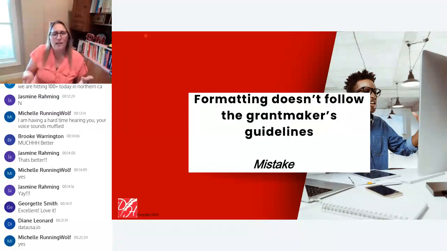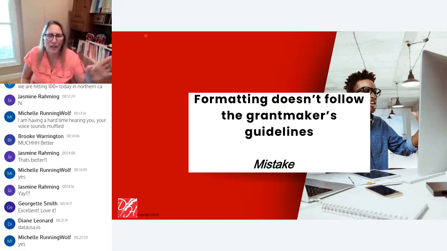The way that we can avoid something like that happening is when we open a set of guidelines, whether it's a small set of foundation guidelines or a really big set of government guidelines, make a checklist related to the different formatting requirements. Is it double-spaced? Oh, that makes me think of every narrative ever written to OVW, the Office of Violence Against Women. Their narratives are always double-spaced. Well, I'll say almost always. I'm sure there's some exception somewhere.